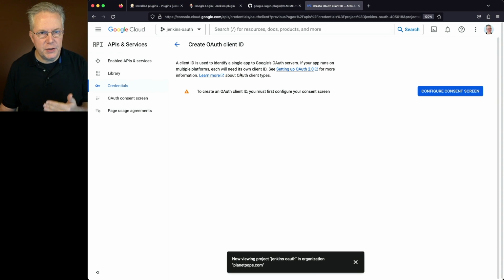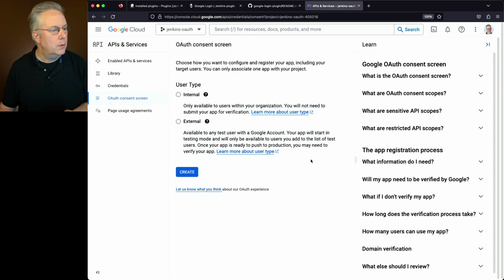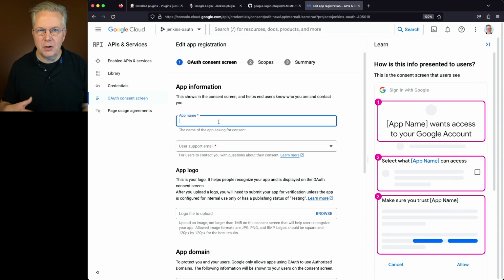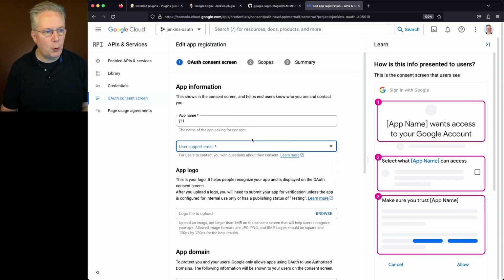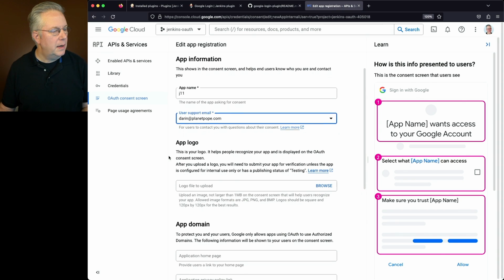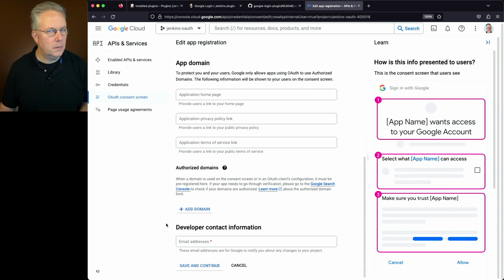Now before we can actually do that, we first must configure our consent screen. So we'll click on that. We'll say this is only internal to our organization. Let's give it an app name. It's going to be the name of my controller right now, so I'll just say it's J11. For my user support email, I will select one that is already set up for me. I'll skip the app logo and app domain, and then I will set up developer contact information and click on save and continue.